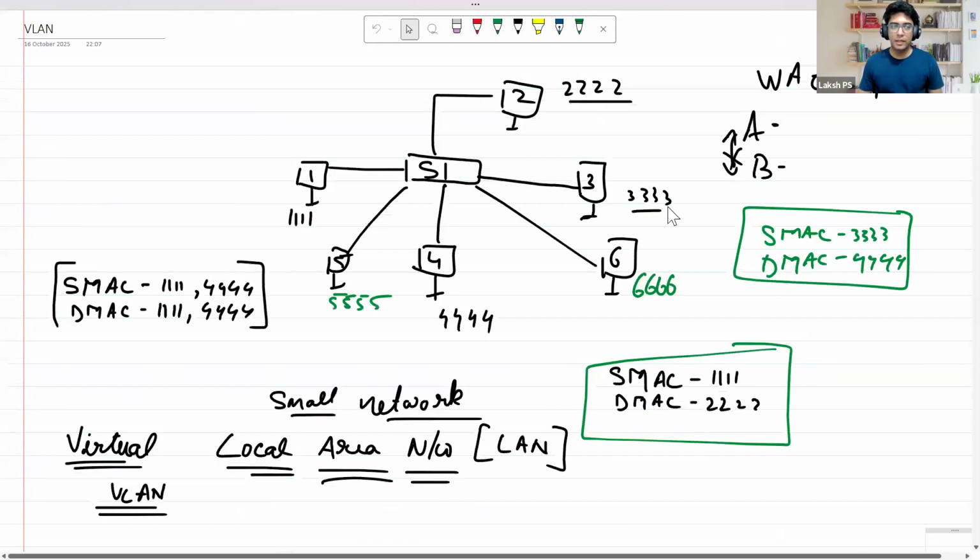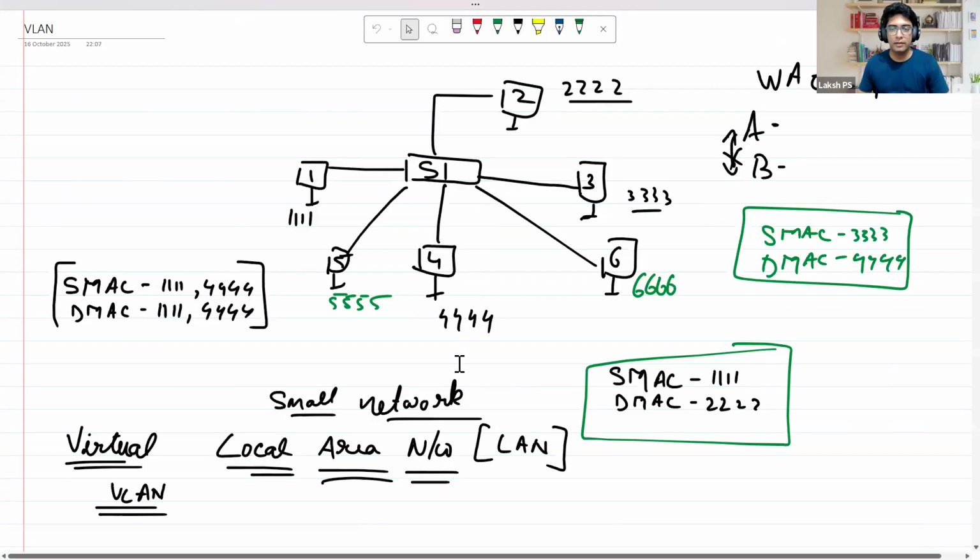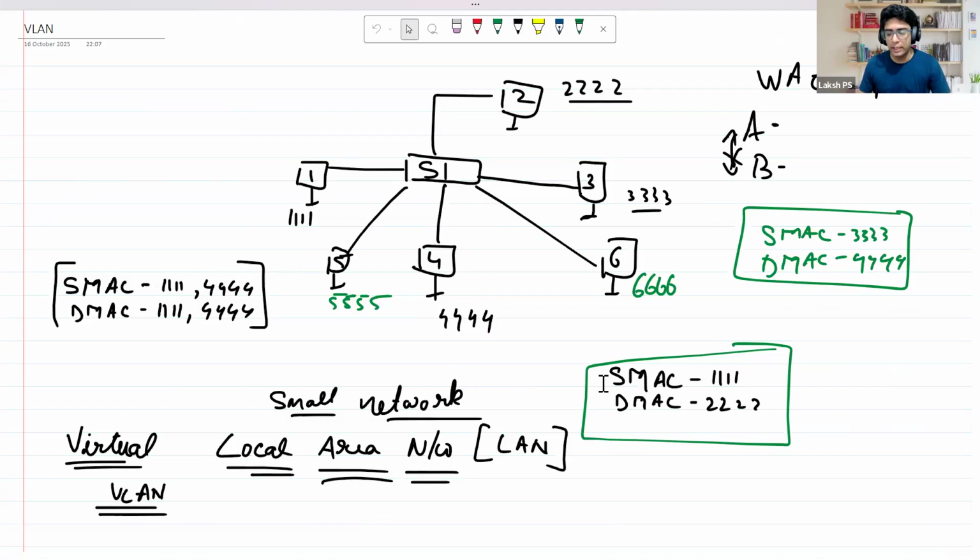So before we start today's topic, let's go back to the topic from yesterday's class and have a recap. We started discussing VLAN and why VLAN is used, right? And I used a very simple example of a WhatsApp group, right?